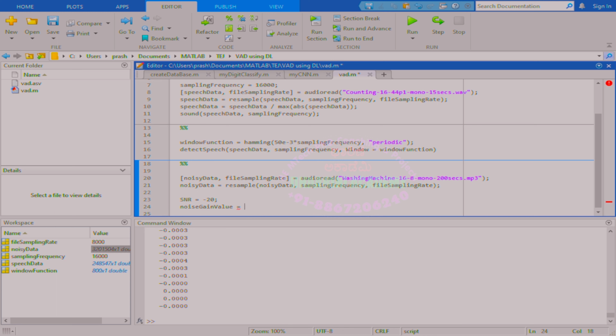Okay, so the equation is 10 to the power, I'm actually trying to take an anti-log. If you remember, whenever we write in a decibel scale, we had taken a log. Okay, 20 log to the base 10 of the SNR. That's what is SNR in dB. Now in decibels we are considering the SNR to be minus 20. I need to convert that into the normal number. I have to take an anti-log.